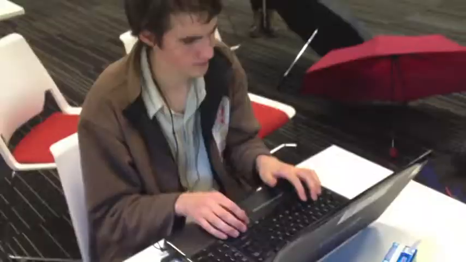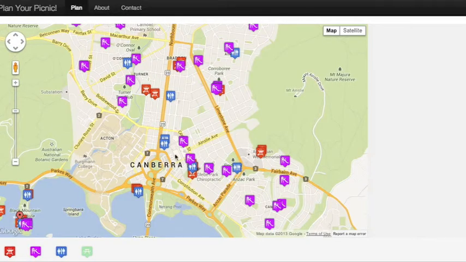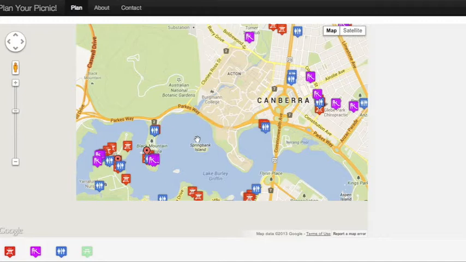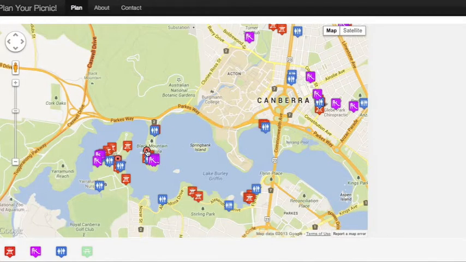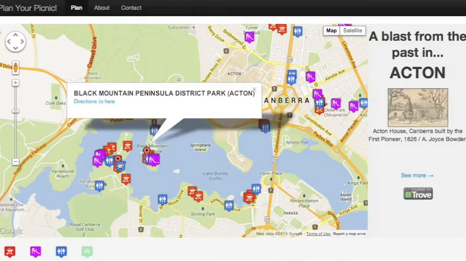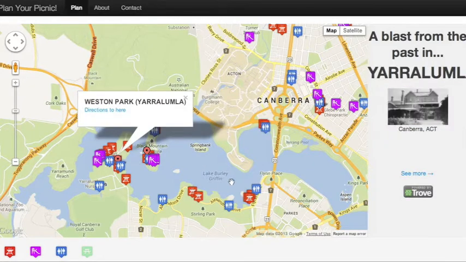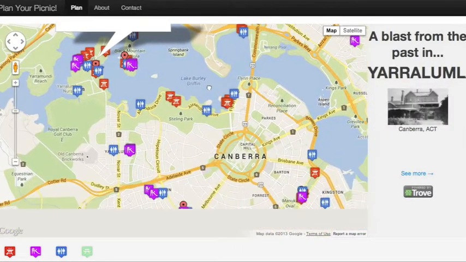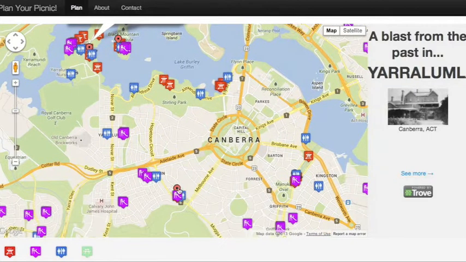My name is Daniel, this is Andrew, Tessa and Jono, and we've taken ACT government data on playgrounds, barbecues, public furniture and toilets, and created a web app that lets you choose a picnic area based on your requirements. So say you want to cook a delicious steak, you want a playground for your kids, and a public toilet. You can use our app to look around different spots in Canberra that satisfy those requirements.